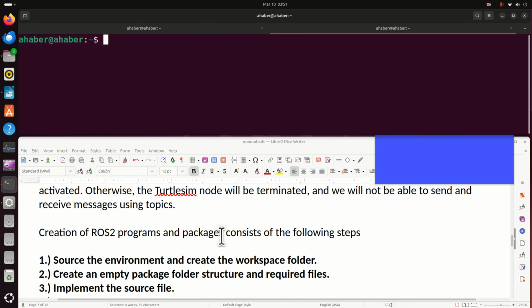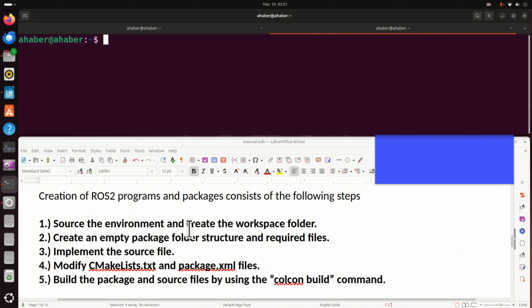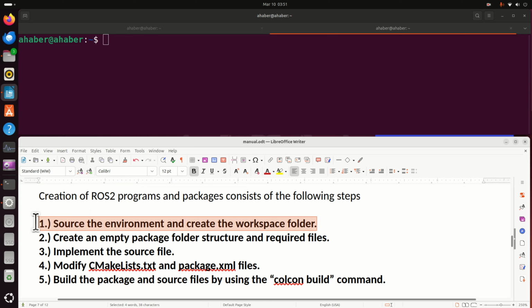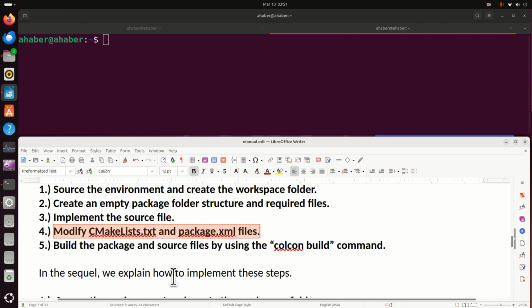Okay, so here are the steps that we need to perform. First of all, we need to source the environment and create the workspace folder. Then we need to create an empty package folder structure and required files. Then we need to implement the source file. Then we need to modify the CMakeLists.txt and package.xml files.